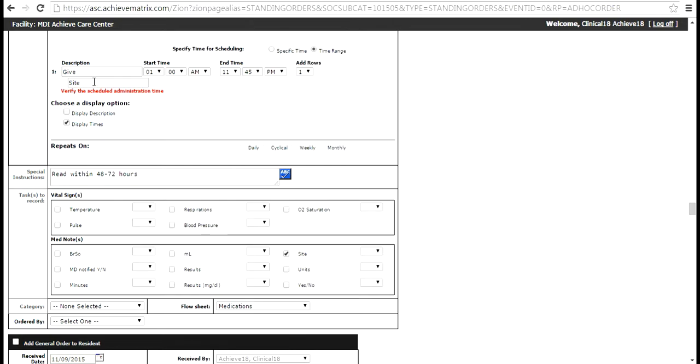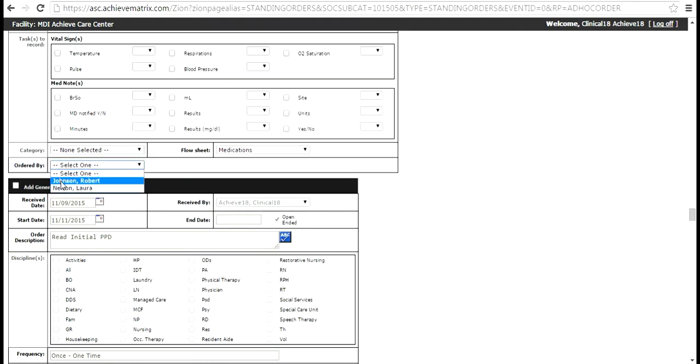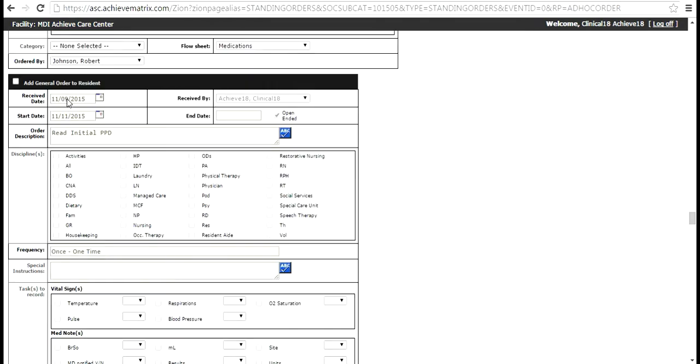We're never going to do both of the same thing. So I would never have site typed up here and check the box for site. What that will do is when you print this, or if you're on EMAR, it's going to ask you twice for the site. We only need it once. So I don't need site. Flow sheet is going to my medications. That's where I want it. Ordered by my attending. The next one in line is read initial PPD. So if I'm giving it, I also need to read it.